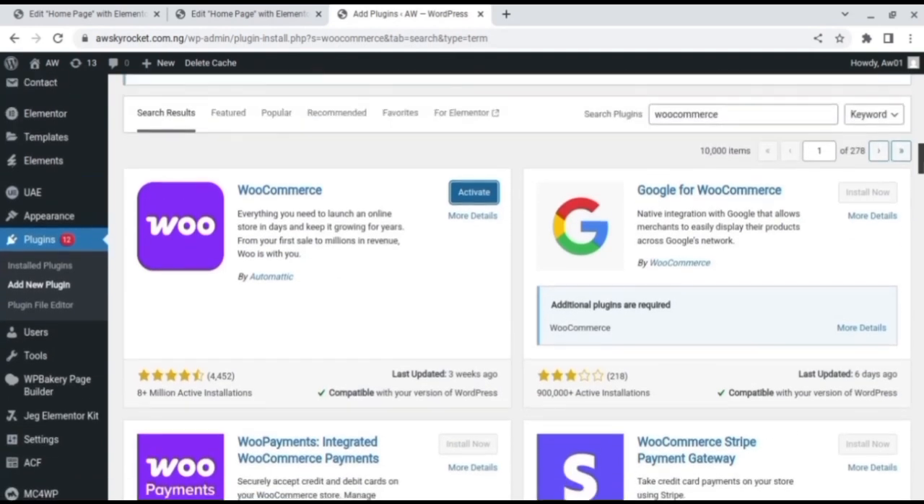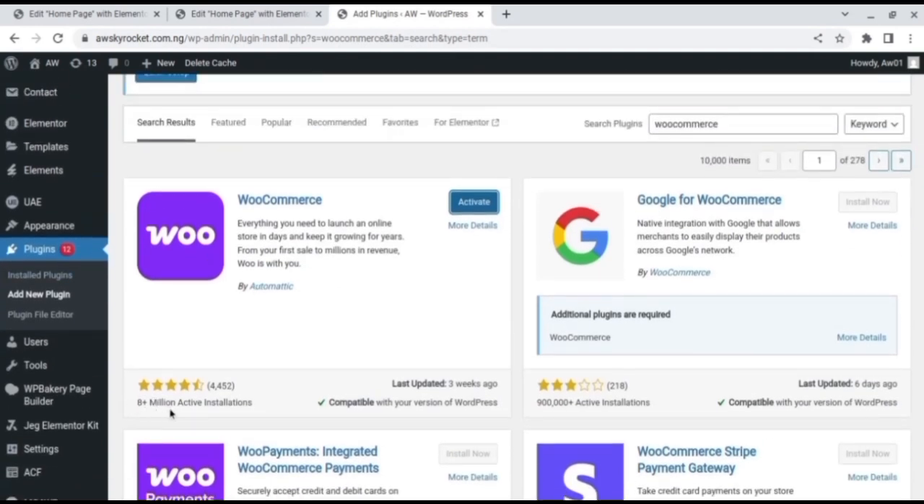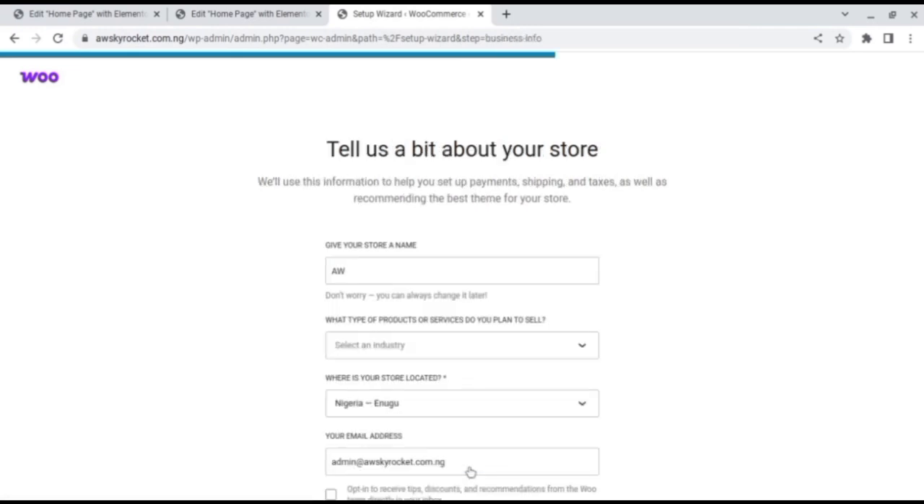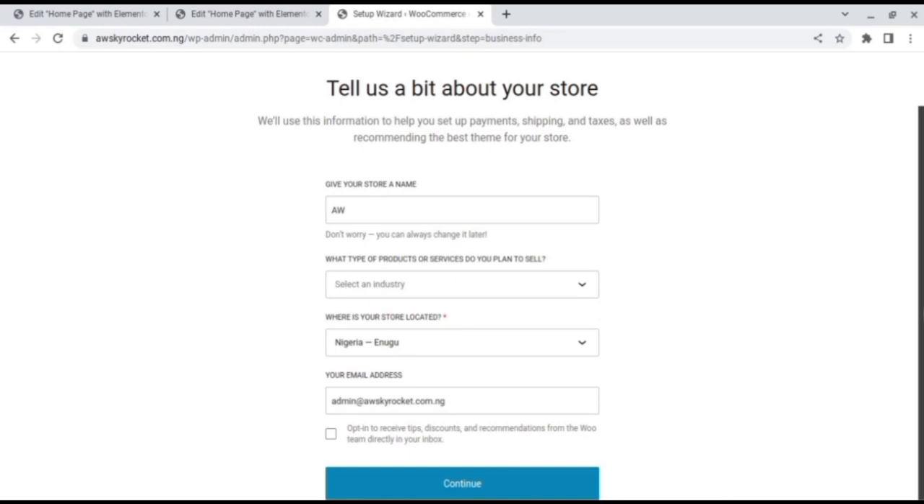Once you have installed this plugin, make sure you install the right plugin. You can see that this has 8 million plus active installations. Now we are going to activate this plugin here. Click on activate. You click on set up my store, and it asks which of these best describes you. So business. You can select the first one and click on continue. So you can set up this stuff right here.